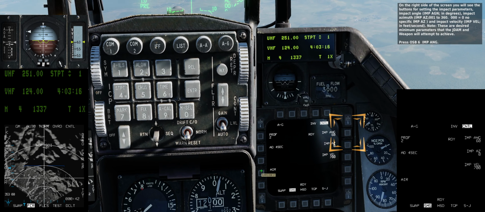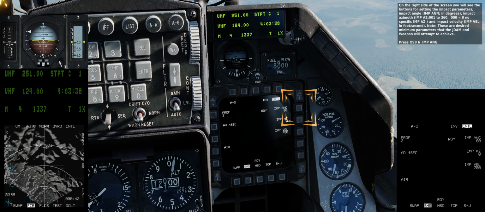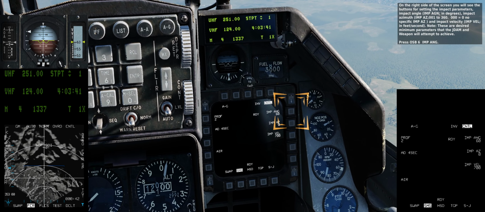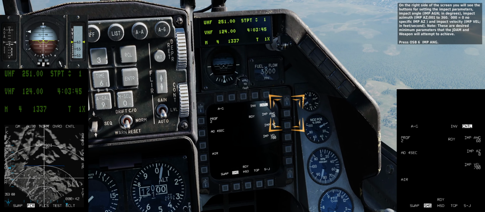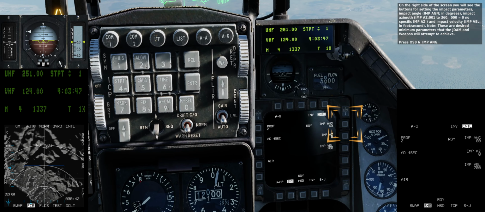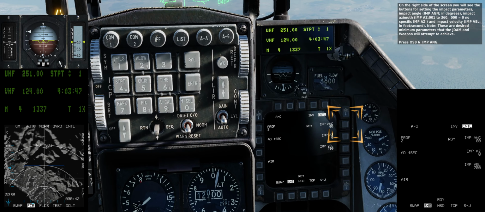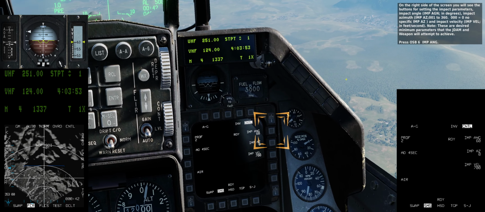001 to 360. 000 equals 0 means no specific impact angle. And impact velocity, IMP VEL in feet per second. Note, these are the desired minimum parameters that the JDAM weapon will attempt to achieve.